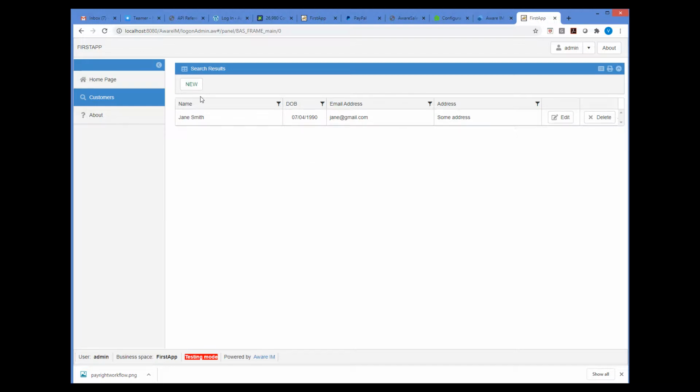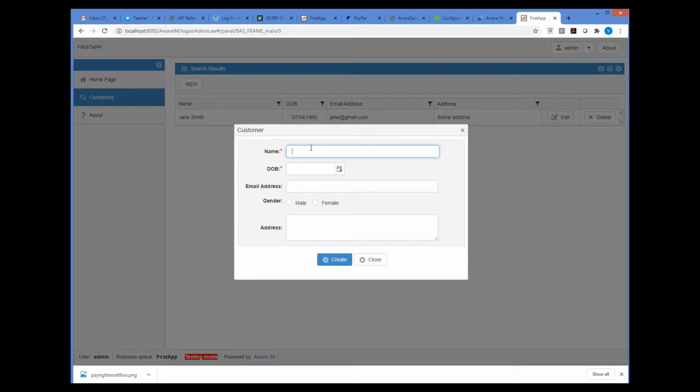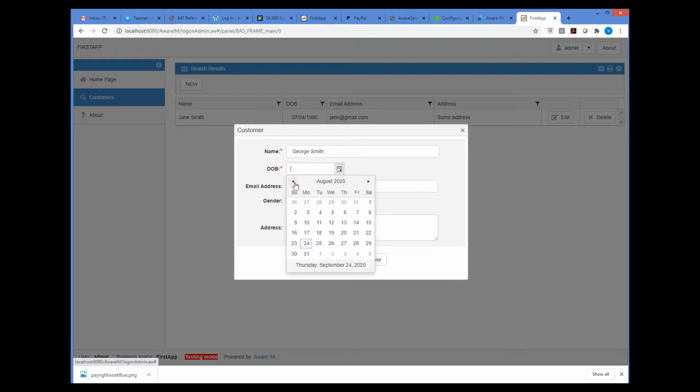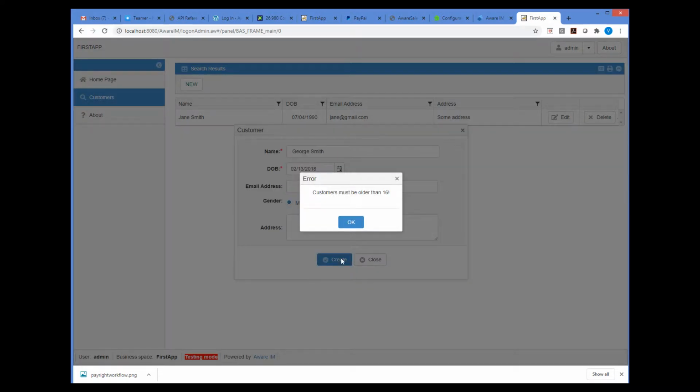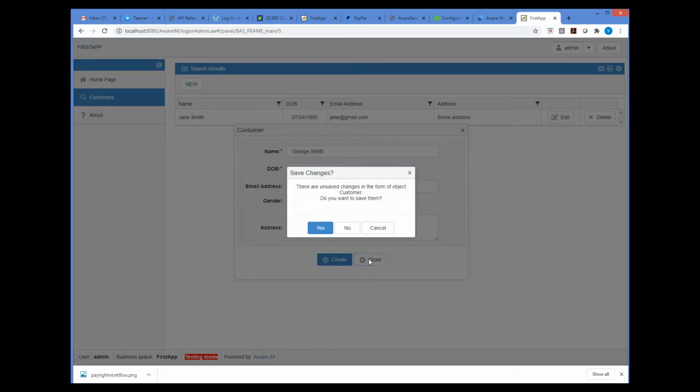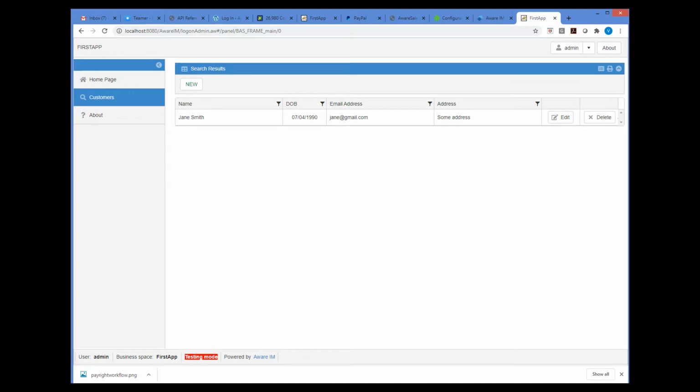Let's try to create a customer younger than 16 years old. We can see that the system complains customers must be older than 16. Our rule obviously is executed here. Let's now make a change to the application and display a list of customers straight away without forcing the user to click on the menu command.